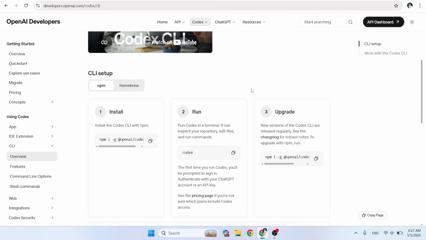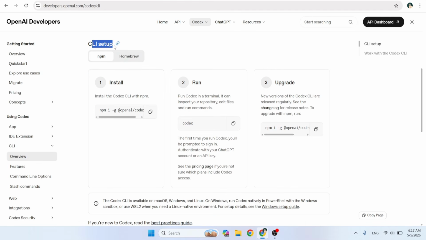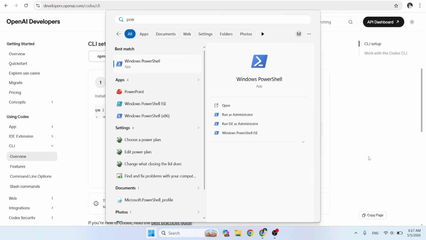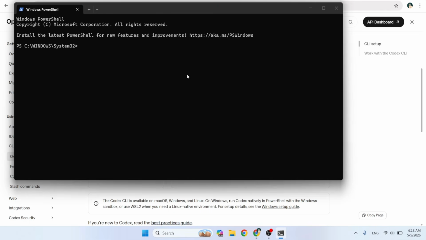Come down. On this page, you will see the CLI setup, and here we can copy this command. Let's copy this command and open PowerShell or command prompt. Right click and install Codex on your machine.